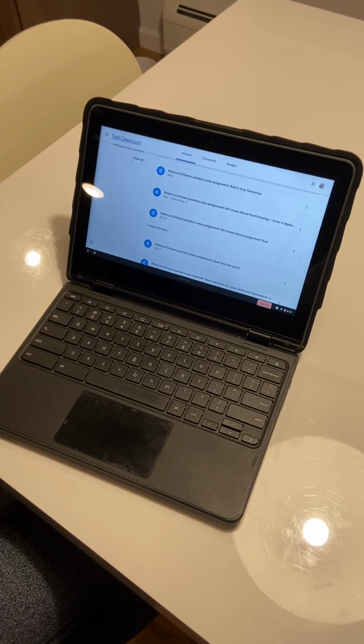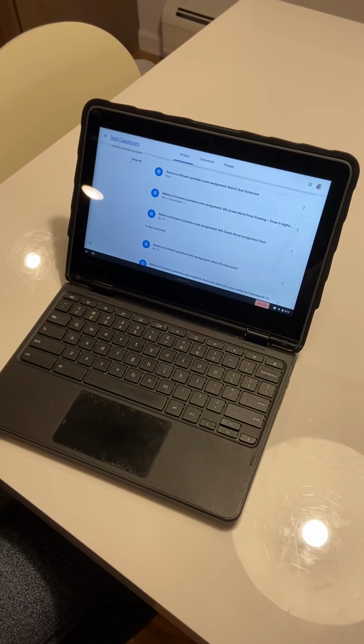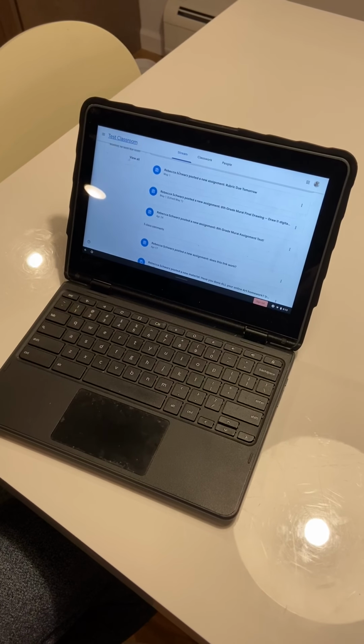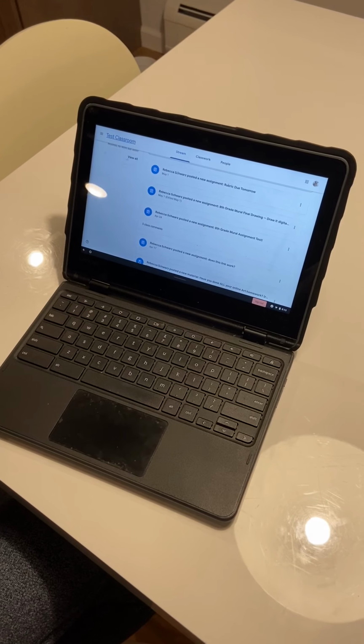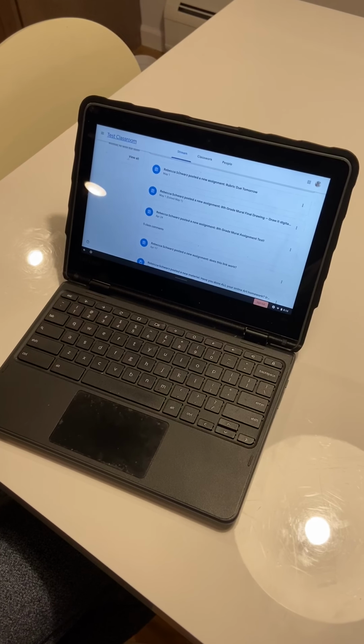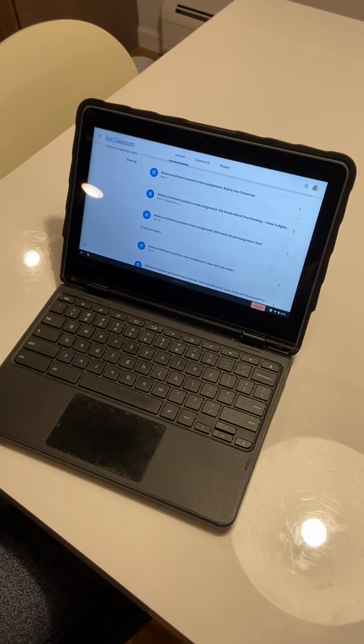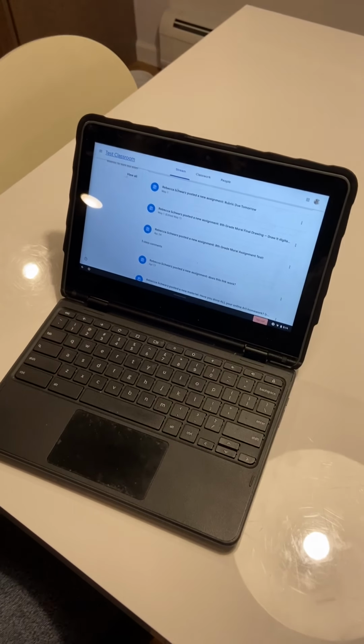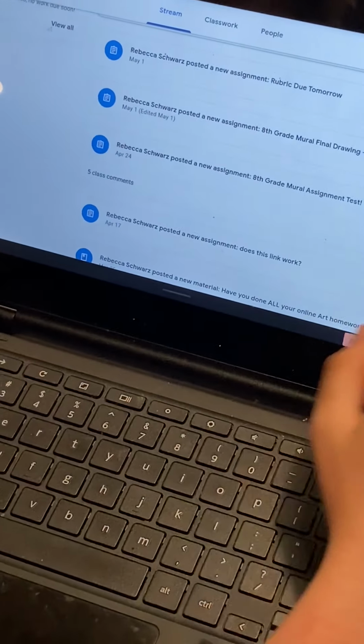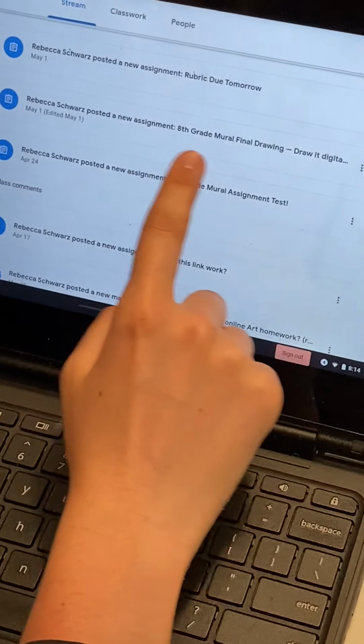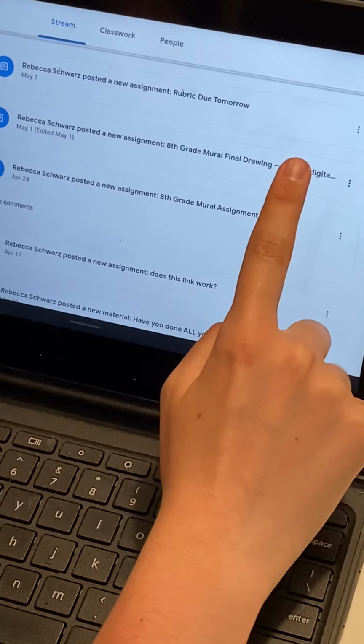But then what we're going to do at this point is we're going to take those ideas and you're going to make a new illustration using Google Canvas that you're going to upload to me, and then I'm going to print it out and glue it onto the mural. So here's how you do it. First, you go to your Google Classroom and you click on the assignment that says 8th grade mural final drawing, draw it digitally.